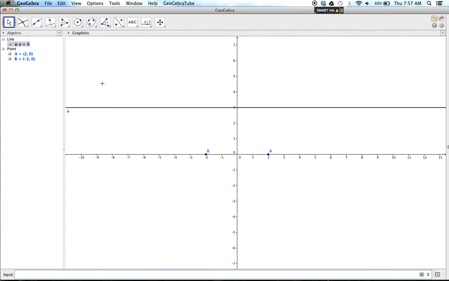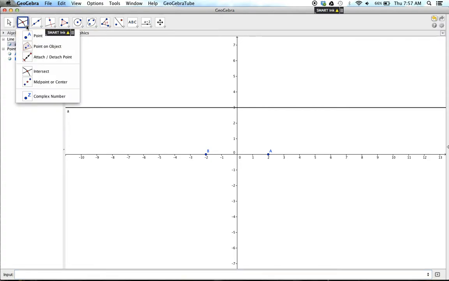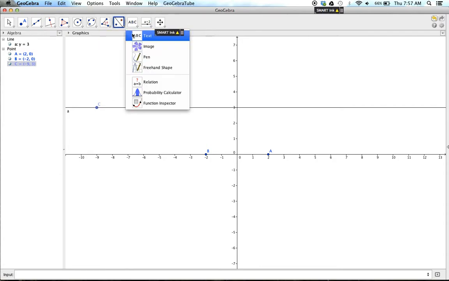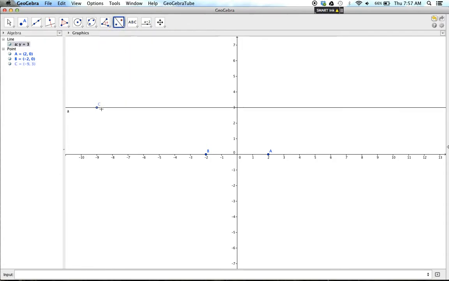And then what I want to do is put a point anywhere on that line. So I'm going to choose my point. I'm going to put it on the line right there. And then I also want to reflect that point over the y-axis. So I'm going to choose reflect about a line, choose that point, choose the y-axis.